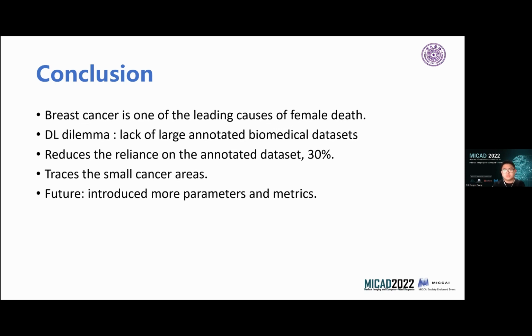For the future, we will introduce more metrics and more parameters, for example the maximum size of each cell, or the maximum intensity of certain different cells, to better fine-tune our model.